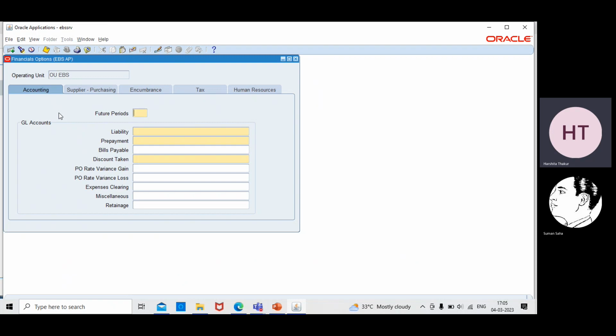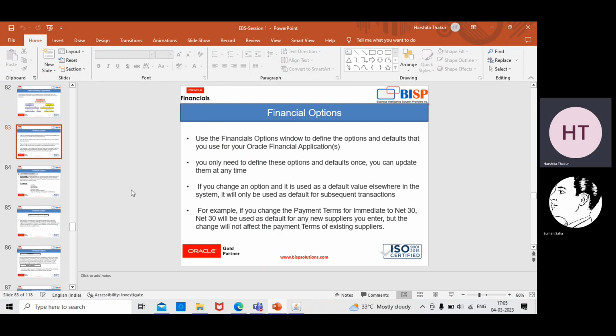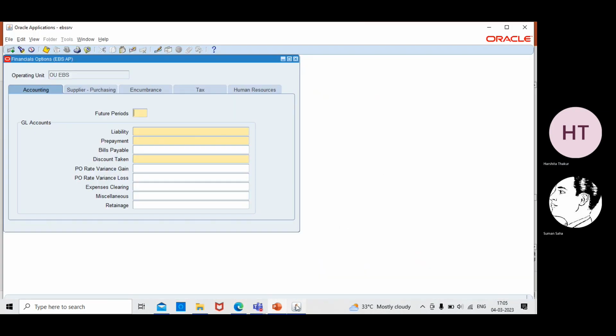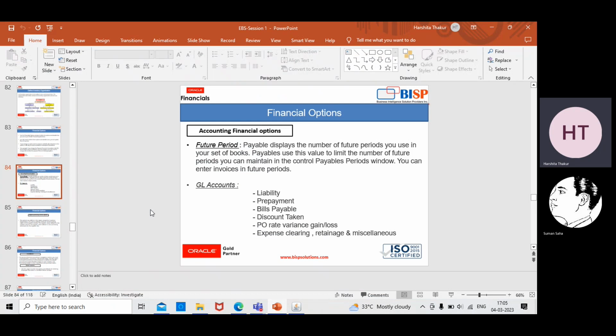So basically you can fill these options from here. So let's discuss first this accounting tab. In accounting financial options, first you can see there is a future period here. It's future period, and then there are various GL accounts which you need to link here. Fine. So what is future period? It helps payables display the number of future periods for use in your set of books. Payables uses this value to limit the number of future periods you can maintain in the Control Payables Periods window. You can enter invoices in future periods.